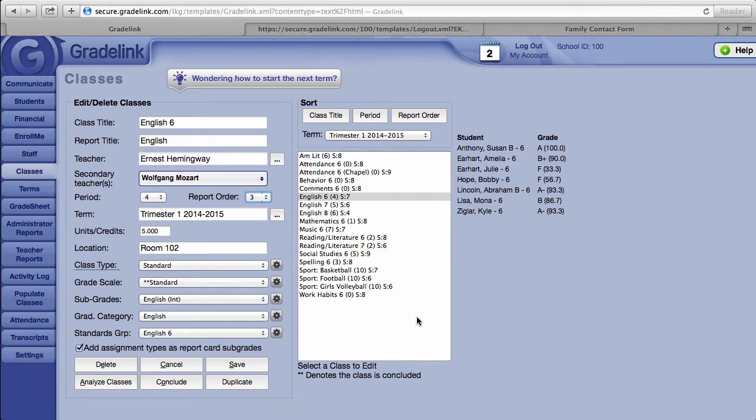When a teacher is finished grading assignments and is finished entering assignments into GradeLink, and the quarter has come to an end, the teacher needs to what we call conclude the class. And until the teacher has concluded the class, there is no permanent record of the class. A full administrator may conclude a class should a teacher forget to do so.